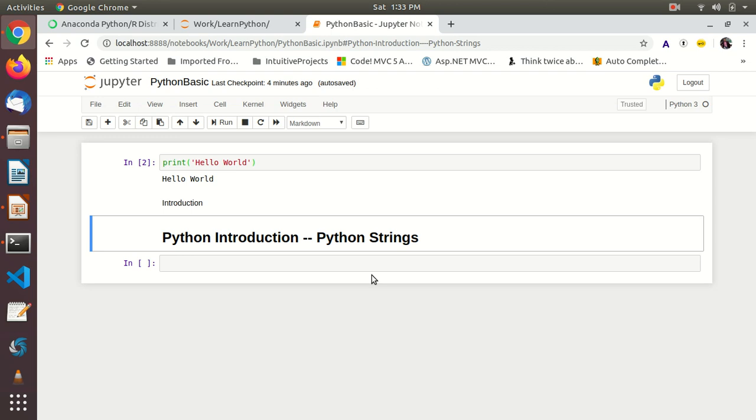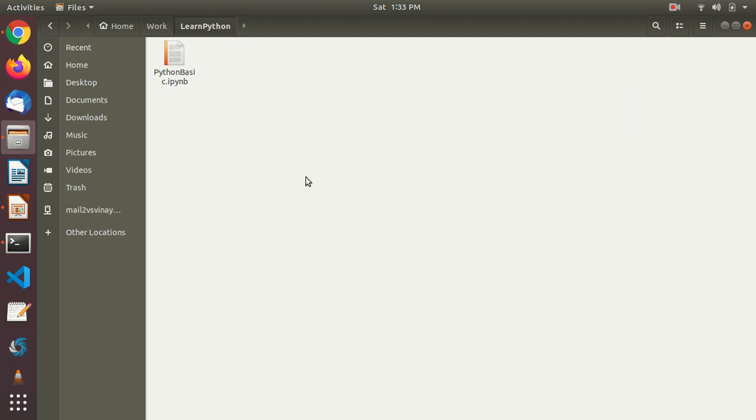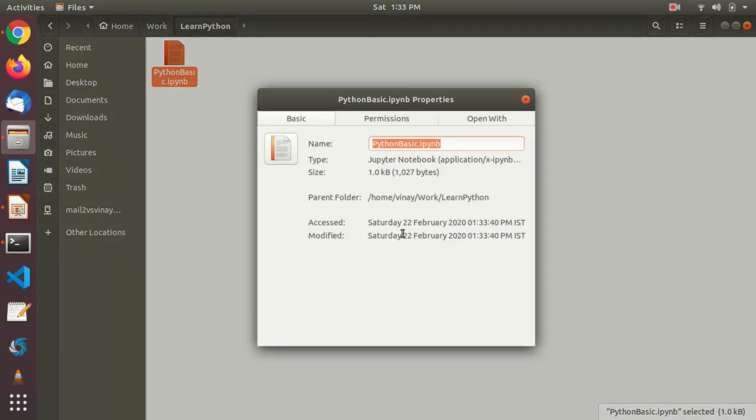Let's quickly check how it actually stores. We save this Python basics, how is it actually saving in the directory? Let's go to our directory, Learn Python. See, this is the .ipynb, meaning Python notebook. It's called the Python notebook extension. If any script is like .py, that is a pure Python script, but this is a notebook actually. Apart from the coding, it contains some other rich features also. That's why this extension is .ipynb, meaning Python notebook.